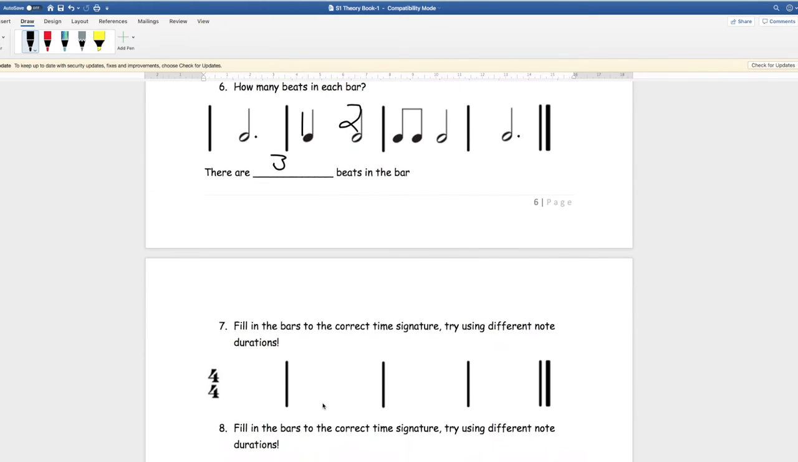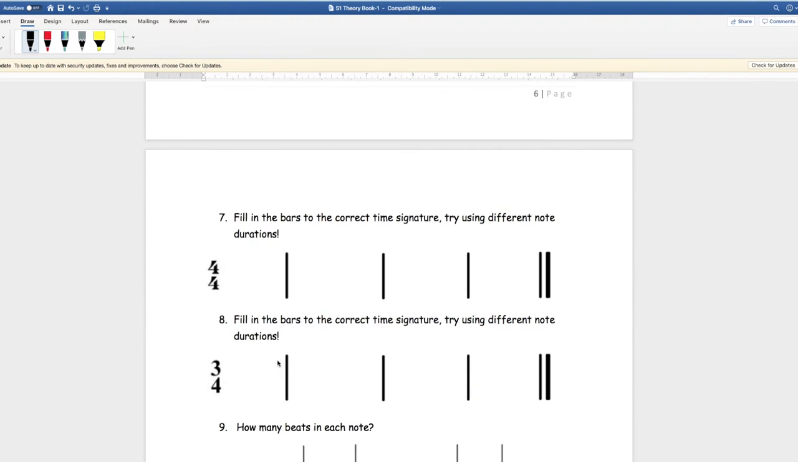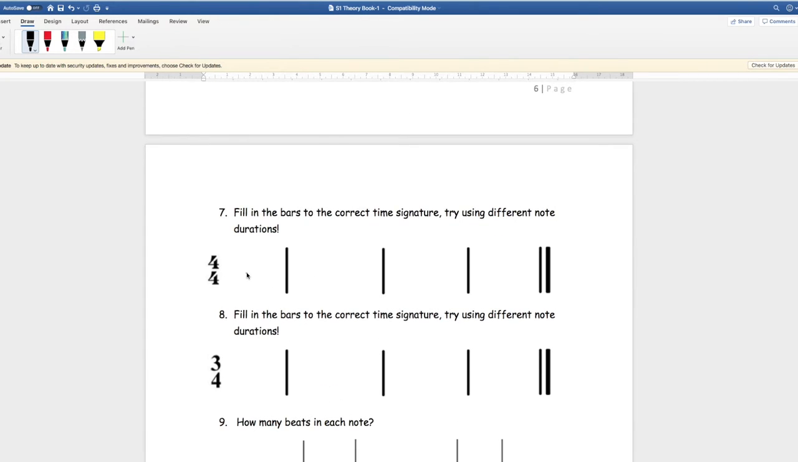This is actually quite an interesting exercise. Okay, this is quite a good one. It asks you to draw in some notes. Now, for some reason, has it gone away? Oh no, it's still there. I thought the pencil went away there. So it asks you to draw in notes in the bar.